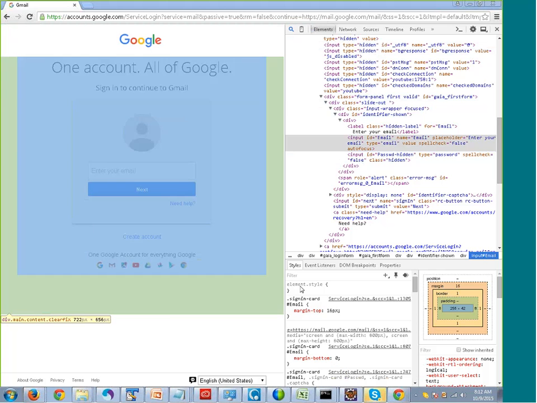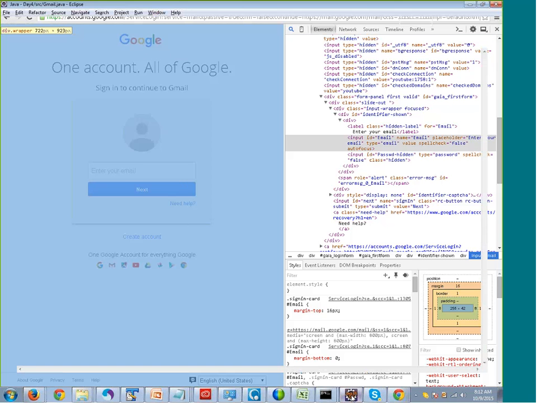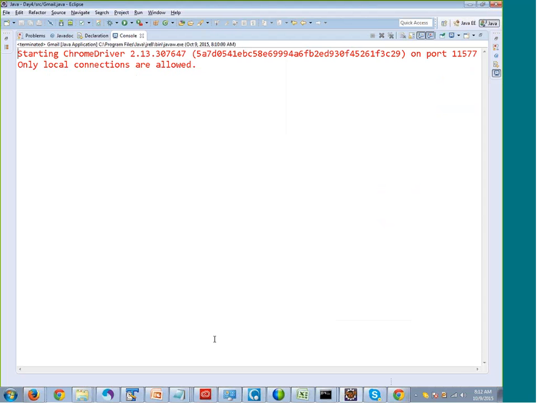If you look at Selenium, what does Selenium do? Selenium interacts with the browsers. If you look at the code, out here, just a minute, let me get away with the console.